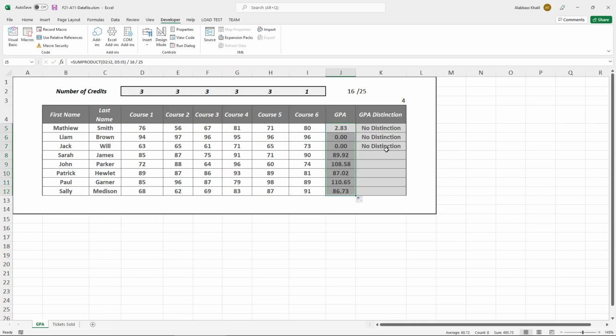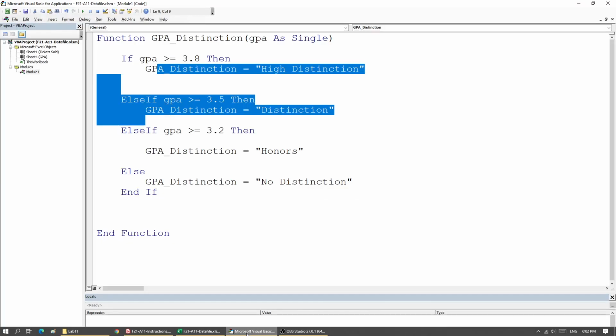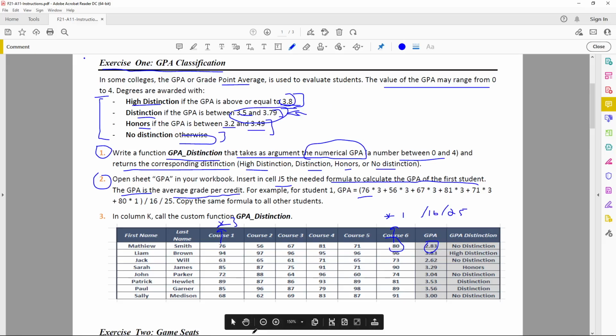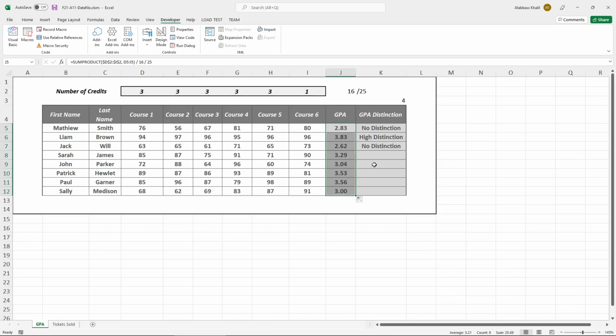Now, if I autofill, it's not going to work. Why? Notice how the blue bar is moving with me. Okay, so we have to fix using the dollar signs. Remember that part. So for the blue parts, so for the credits, we'll just put dollar signs everywhere. It'll be fixed. 2.3, 3.83, 2.62, 3.29. Okay, it looks like our answer is correct.